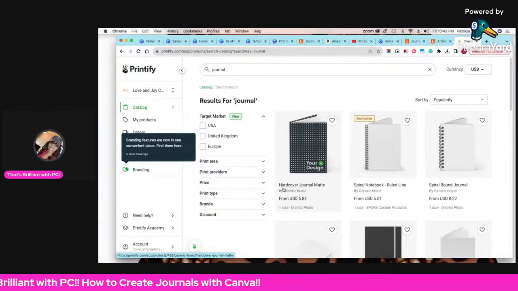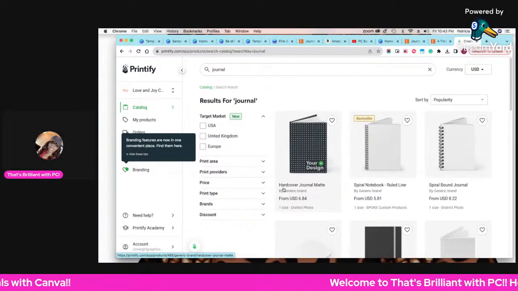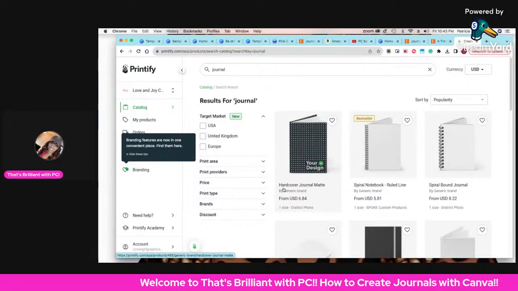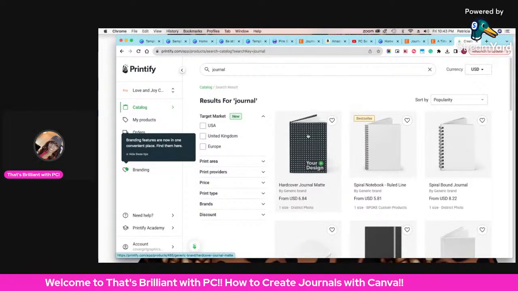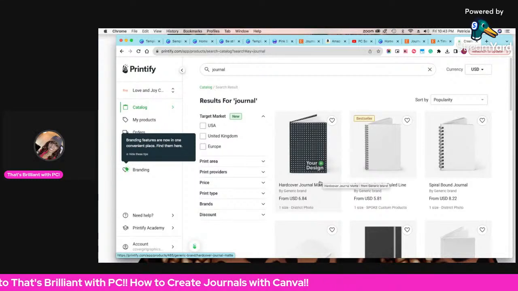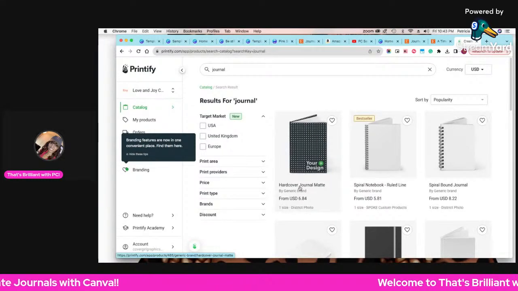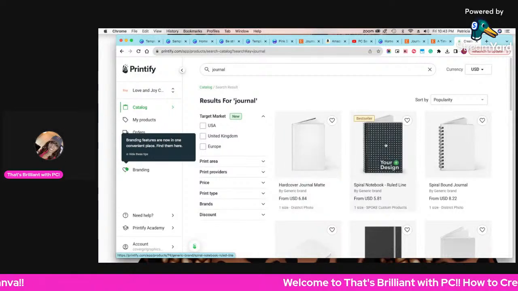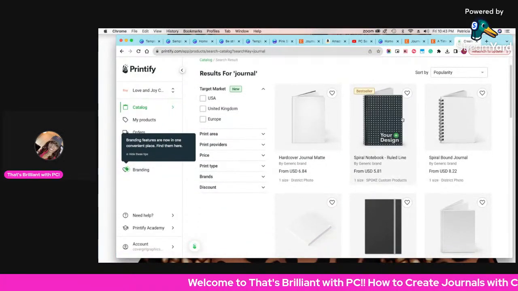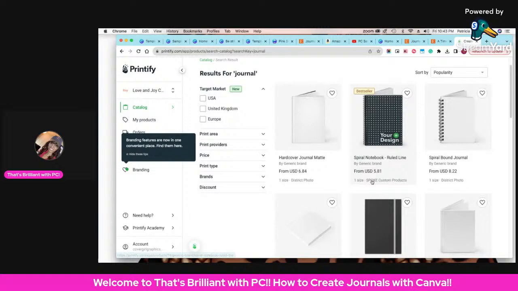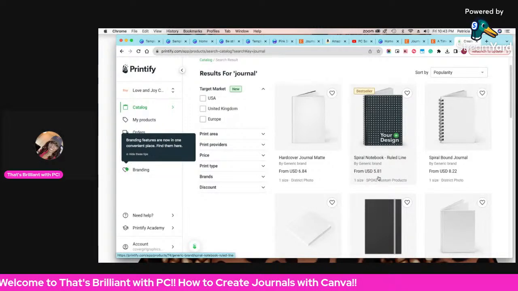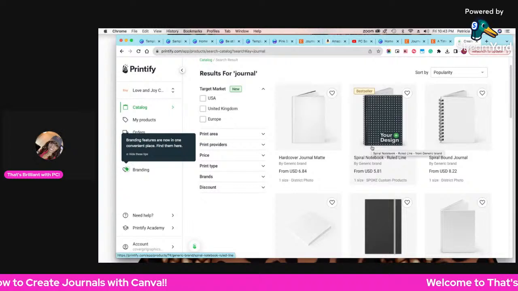There are so many options. Okay, I'm about to show y'all some things, because it's not difficult. Let me show you this real quick in Printify. Now you've got my creative juices flowing. In Printify, you can use the hardcover journal. I think I used Printify for a planner, no, a notebook that I made, a spiral notebook.